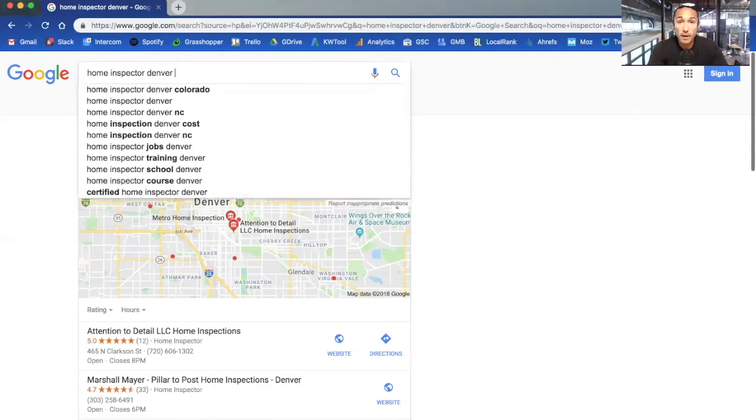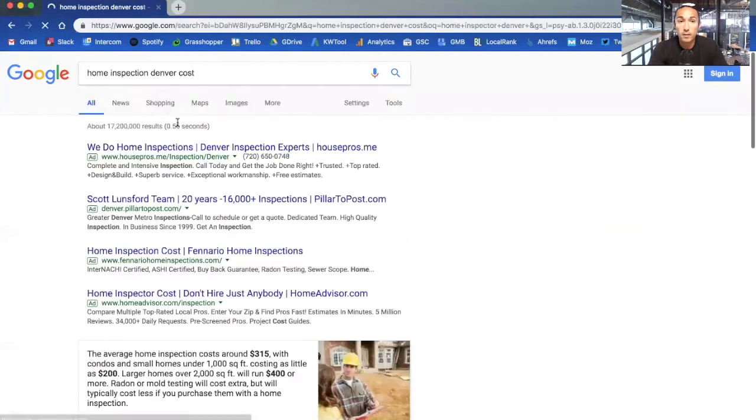So if you're a home inspector in Denver, you probably want to look at this list and say, okay, cost. That's something Google is telling us people search for often. So write an article on the cost of a home inspection and what all goes into it. And what you do now is follow that search query. So you click on that. So now you're saying, okay, home inspection Denver cost.